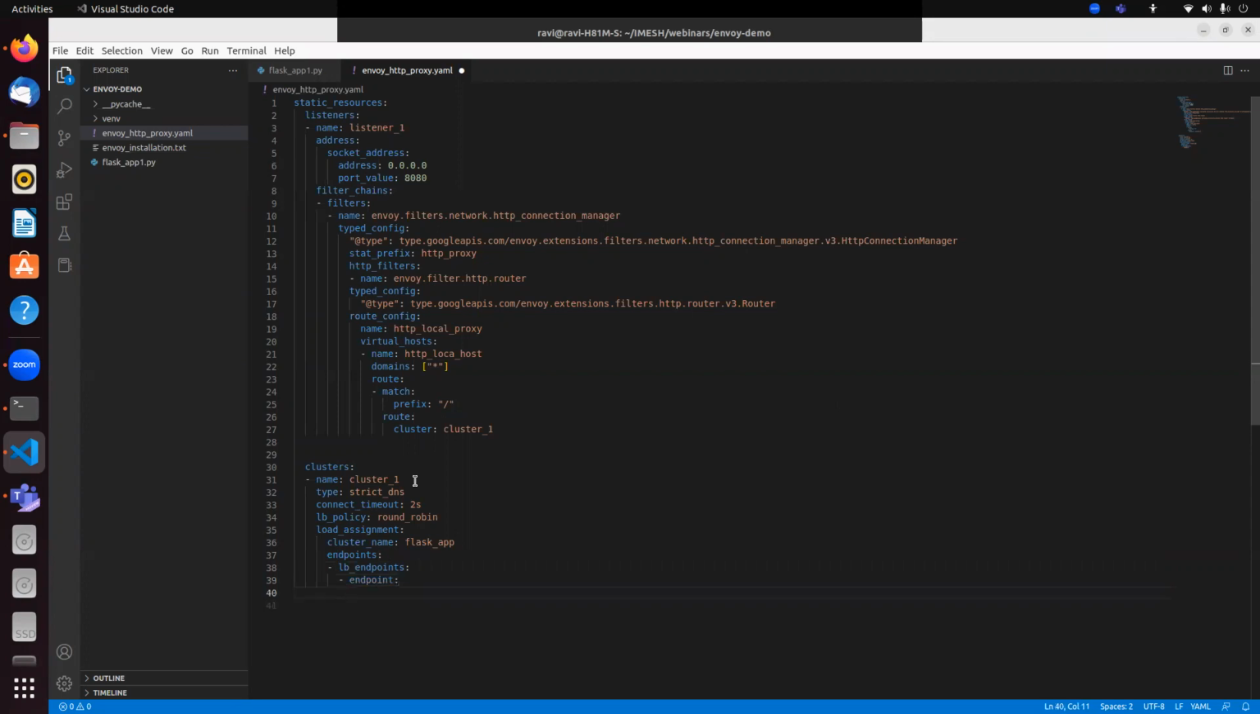So again, we need to add address, like once we get a request where it should be sending the request to upstream. So that will be defining now. Address, similar structure as we saw. Socket address.